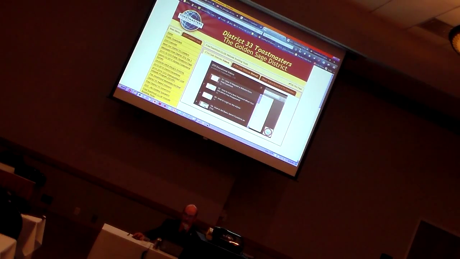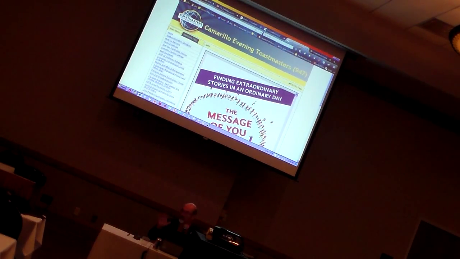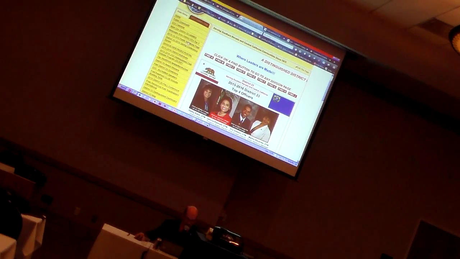Okay, tabs are a chore. But they're doable, and you have to actually use HTML code. You have to get it and put it in. But let me show you on the district website.